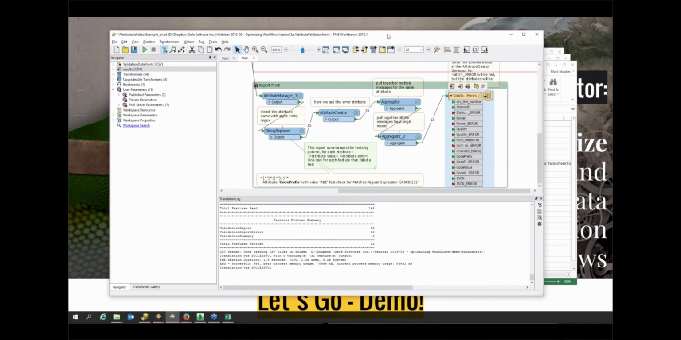And I should maybe add that all these workspaces will be posted up there after this webinar, so that we can all have a look at them later on. Okay.